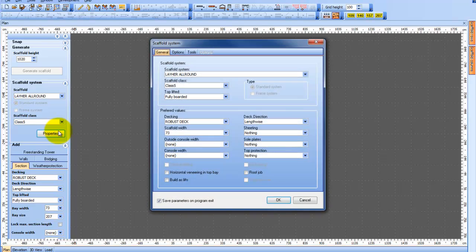If I click on Properties, the system will open a dialog window which allows us to input specific parameters. And this will be covered in detail in another video which can be downloaded from our Learning Center.